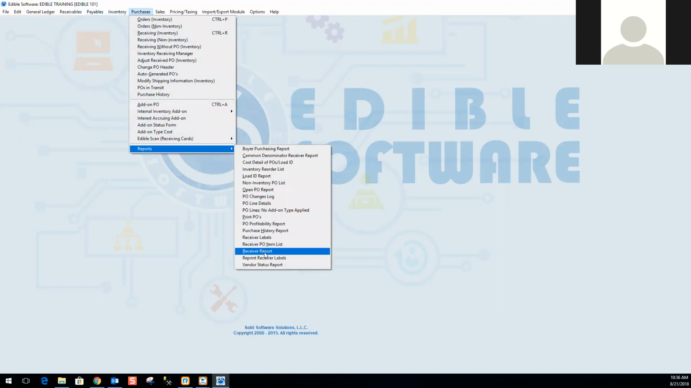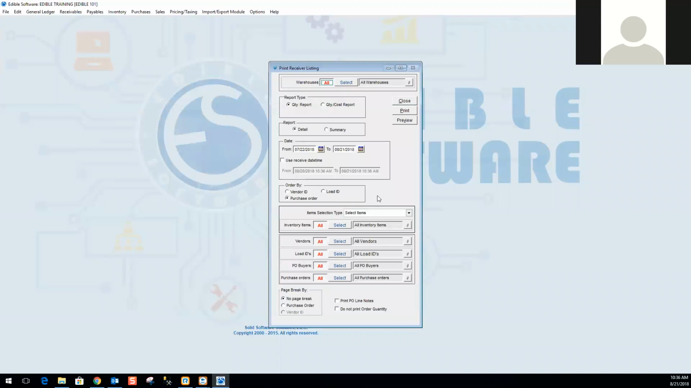Now, the receiver report shows you a lot of the same information, but it's more closely related to the layout of the open PO report. It's going to give you the ability to just see the purchase order information if you want to, or if you want to see the line item information as well. So, of course, you have that detail in your summary. So, if you're running summary, you can see some of your options got taken away, like selecting specific inventory items to look at. So if I'm just looking at summary, it's just going to show me purchase orders that were received within this date range.